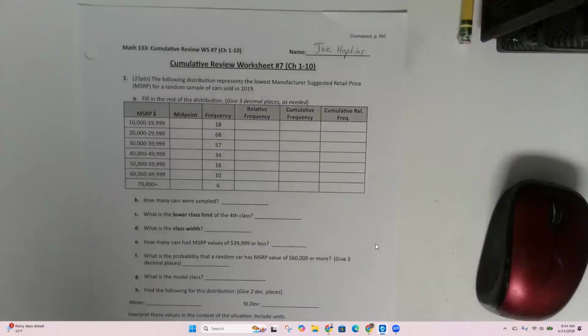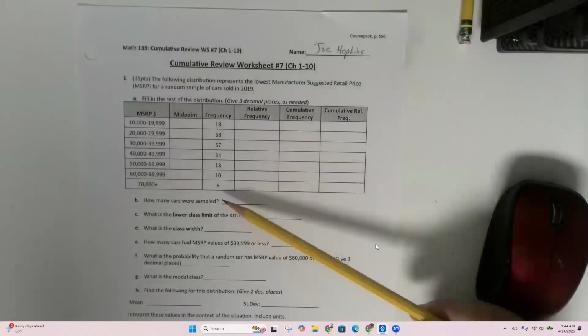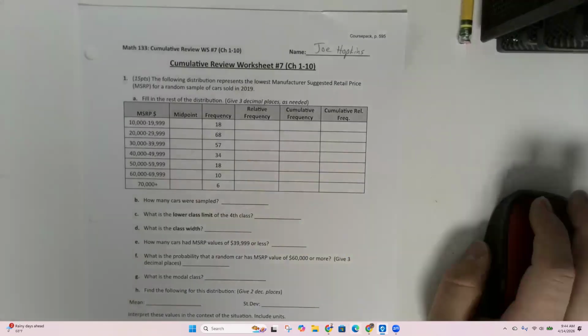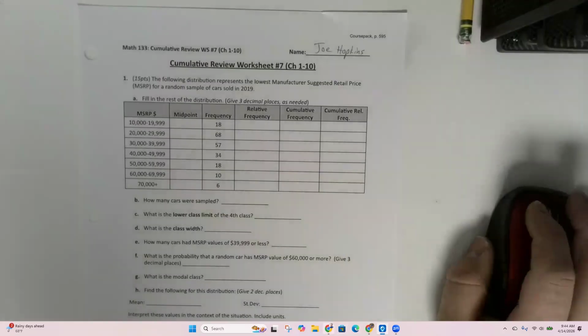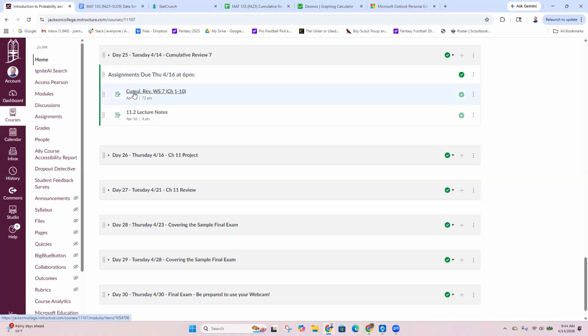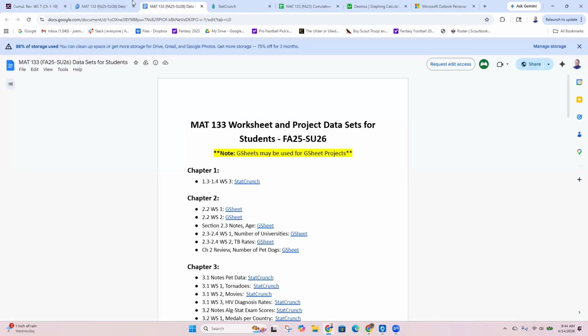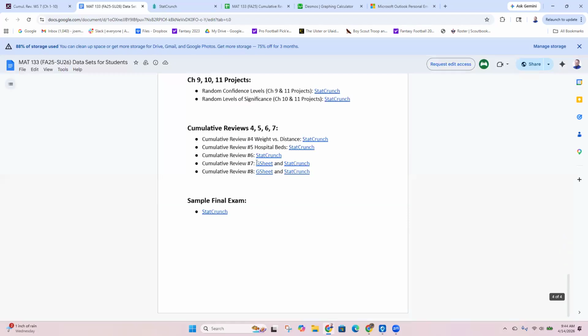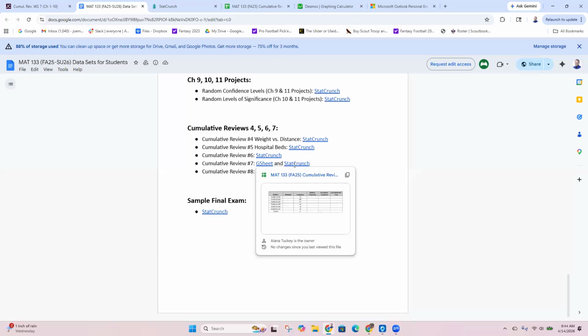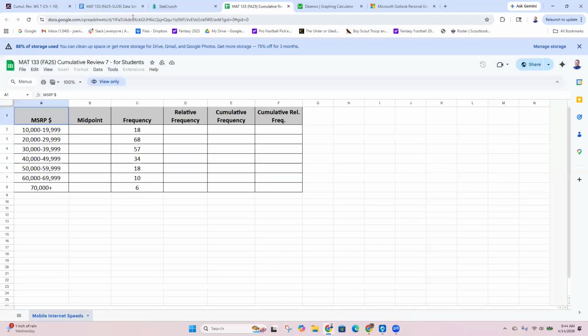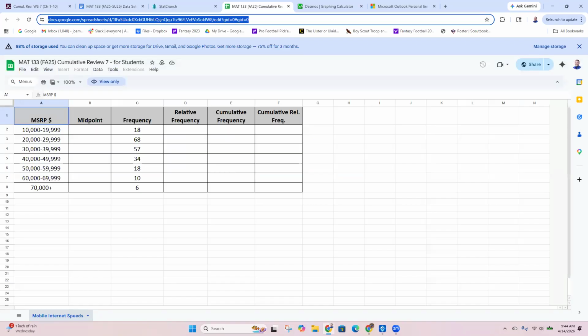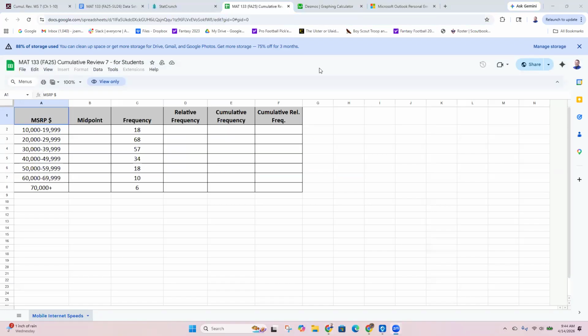For these, we're going to do this in Google Sheets, and there's actually a Google Sheet with the data already started for you. If you click on the cumulative review number 7 in Canvas, there's a link, and when you click on that link, it will take you to this page that has all the data sets for all the different worksheets. The cumulative review number 7 is almost down at the very bottom. There's two links here, one for the Google Sheet and one for the StatCrunch. I will drop those in the chat for you. Here is the Google Sheet one.